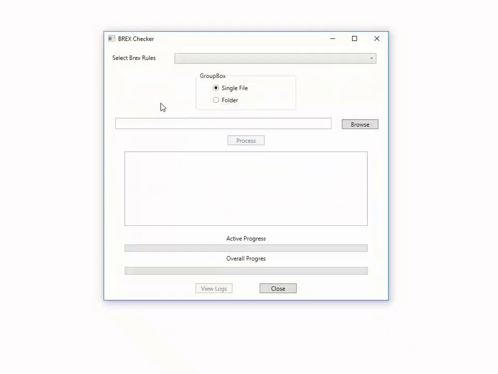What we're going to do now is to have a look at the BREX Checker when you're pointing at more than one file. So, as before, we open up the BREX Checker and select the ATA BREX. What we're going to go for now is the folder. Having selected the folder, we now browse to the folder that we need to work with.